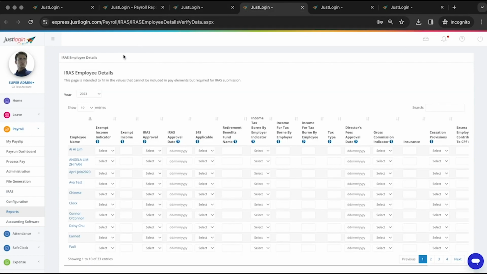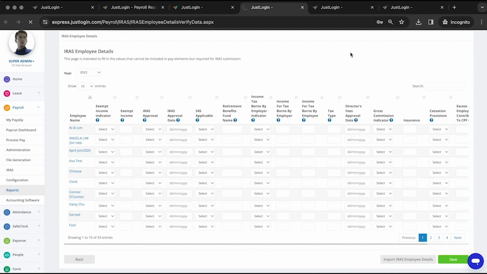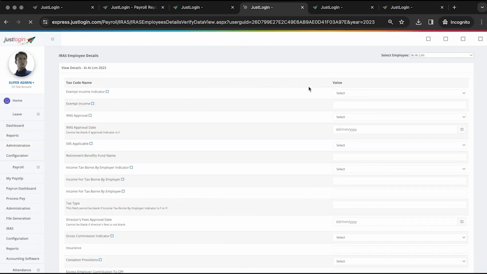For employee details, this page has required information you need to provide that is not included during the pay run, but IRAS needs the information. You can click the staff name on the left side to see all other information aside from what is shown now.